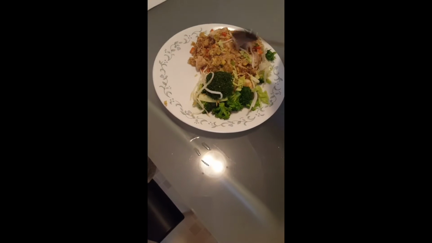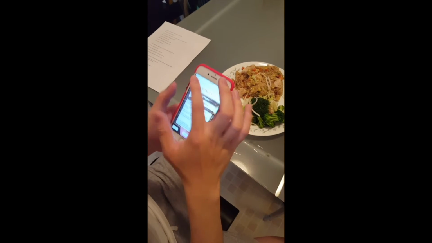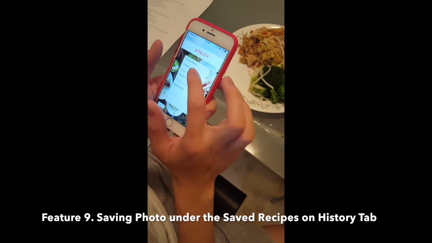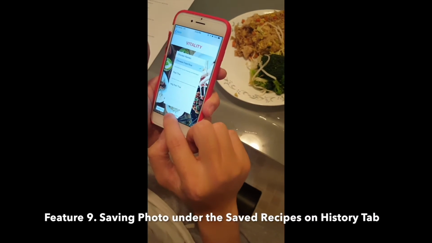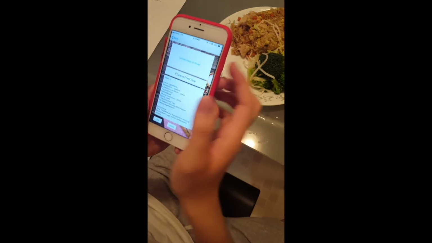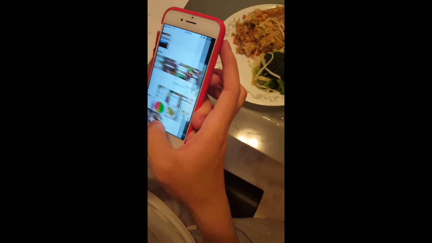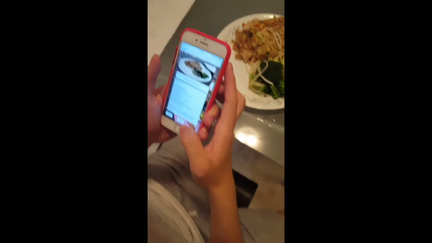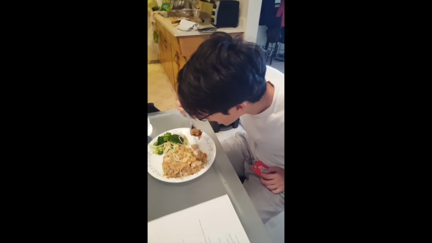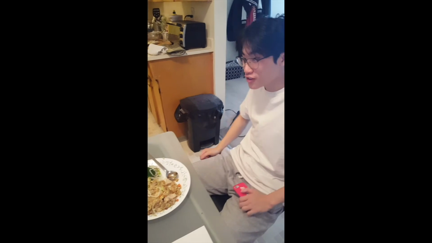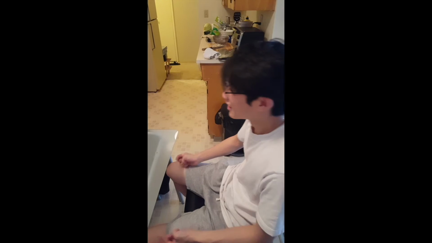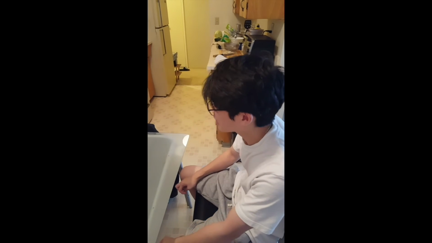Alright, so since I saved it, I think I want to take a photo of it. So taking the photo, go back to the home screen, go to my history, so Chinese fried rice, confirm, and I want to upload the photo, and here it is. Position it well. And now it's uploaded. Wow, it's really good!